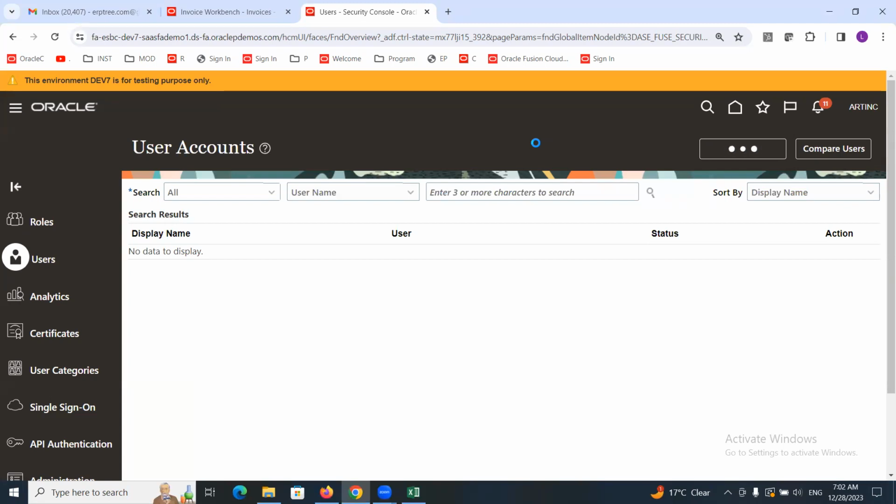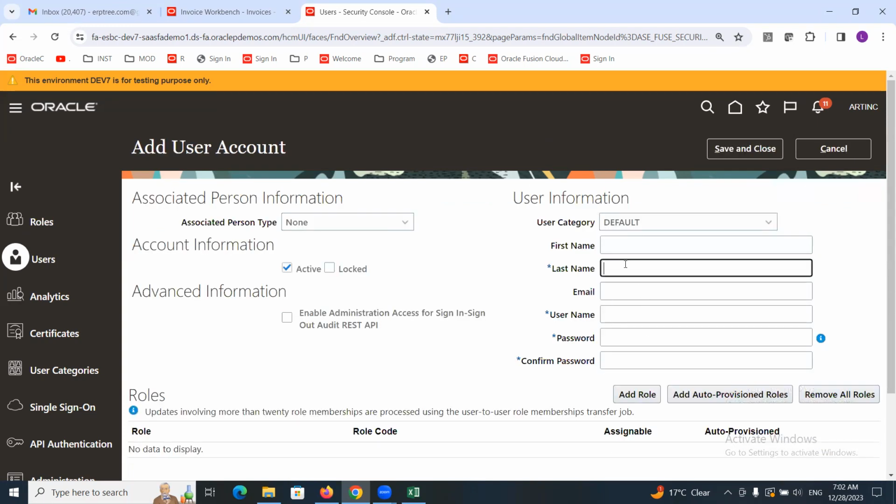Click on add user account. Say AP or ILC. We only want to give access to the AP application. The user is going to work for the payables department. We want to allow that user to have access to accounts payables only, plus access to a specific business unit.